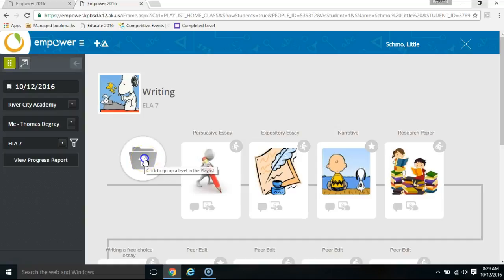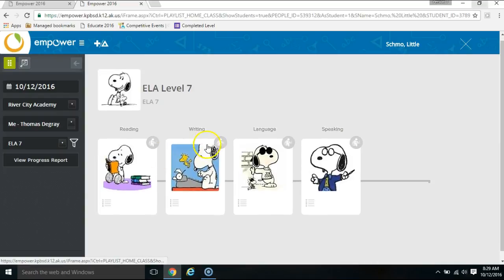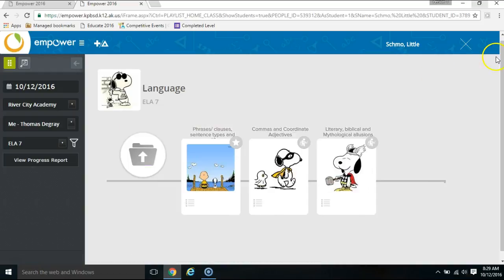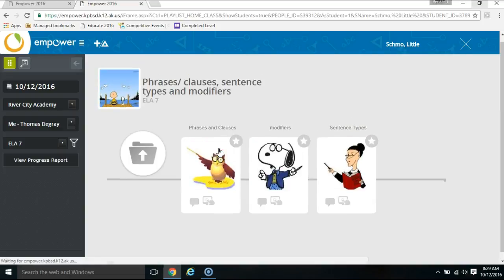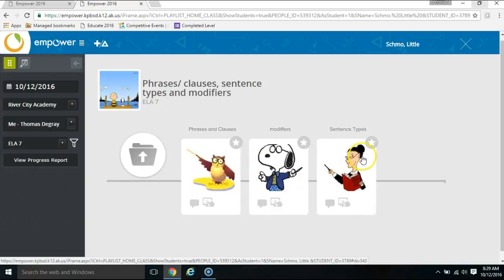So let's go back up to the 4 main content areas in ELA, and let's now look at language. If we click on language, we see 3 different tiles. They're supposed to have accomplished this first tile by now. If we open this first tile, we'll see that there's 3 tests that they should have taken. We've been setting aside Wednesdays as days to work on language standards, and so they've had plenty of time to work on these.